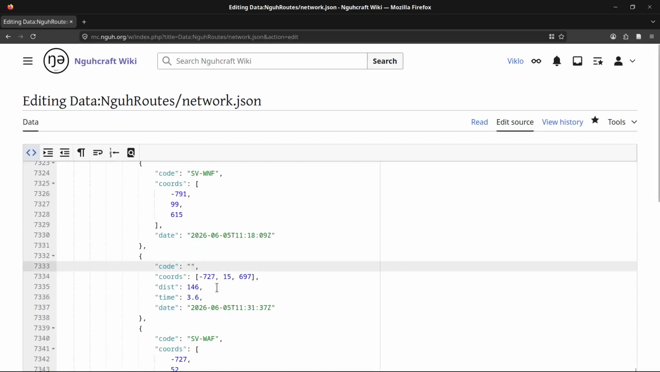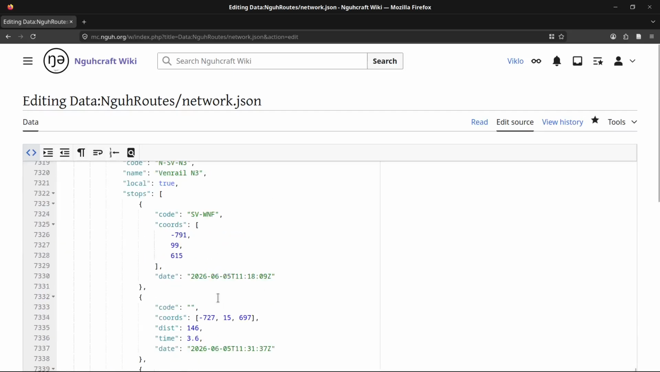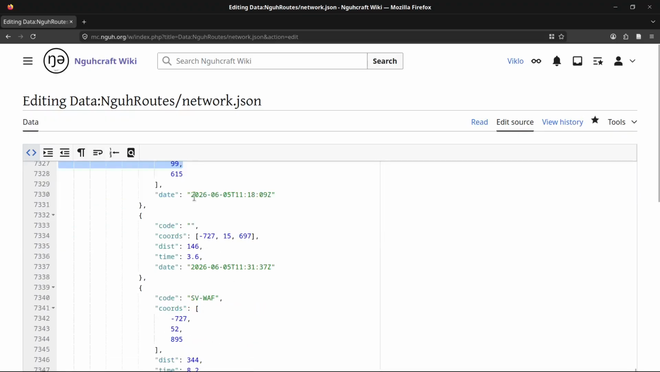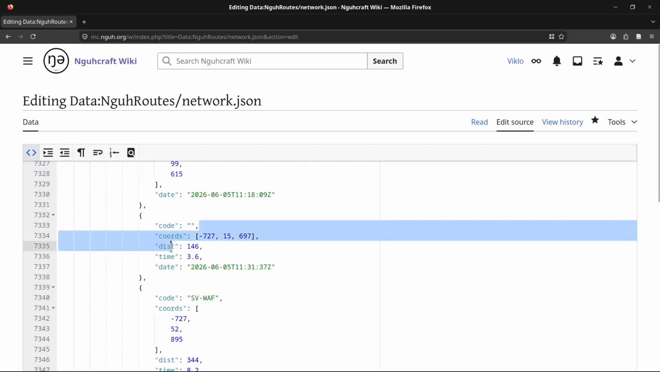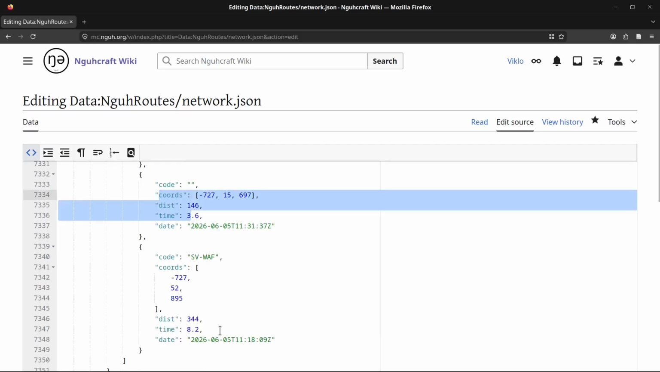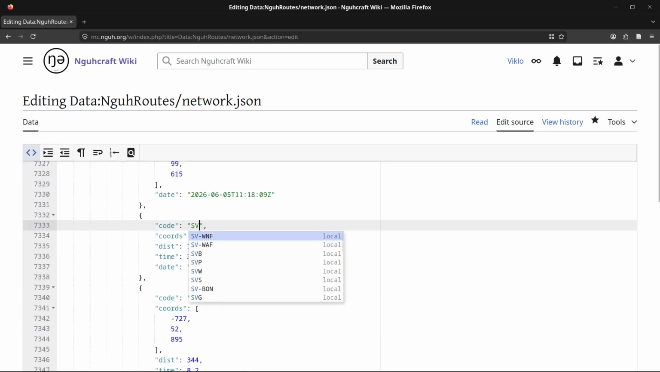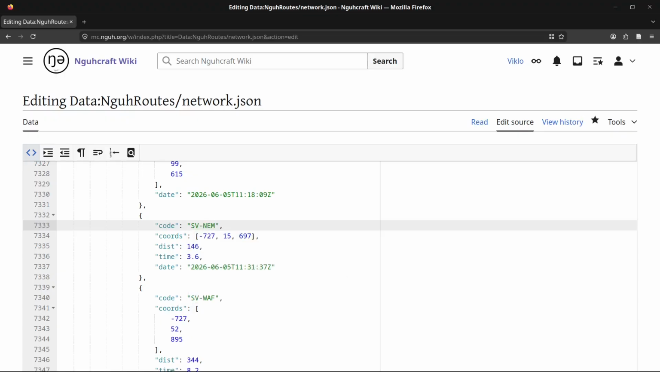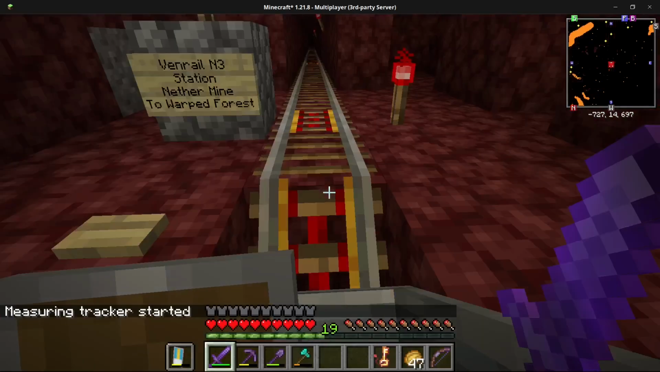And so now we have the time from this stop to this one, but this is actually not enough, because this time is measured from this stop. The mod will interpret the time as being from this one, which is incorrect. So we need to measure from this one to this one as well. But let's add the code. So that's SVNEM. And then let's do the next one.